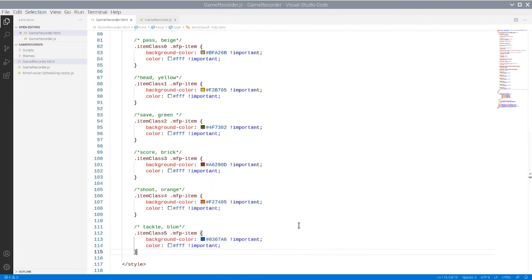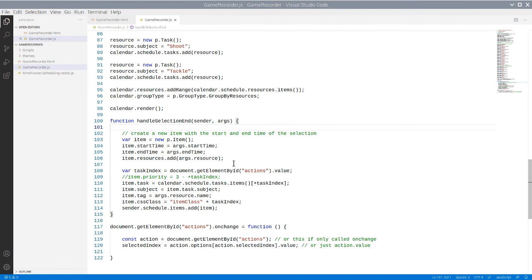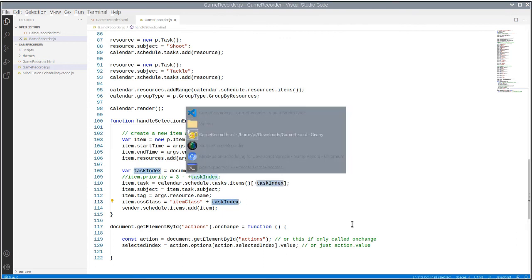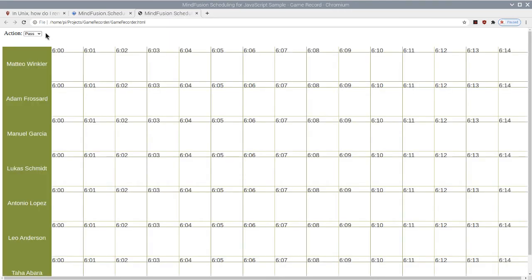We add 6 CSS classes, for each type of action a different color of item style. Now if we change the action, we expect the item to have a different background. And it does. That's great.